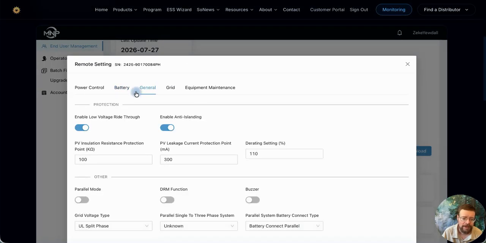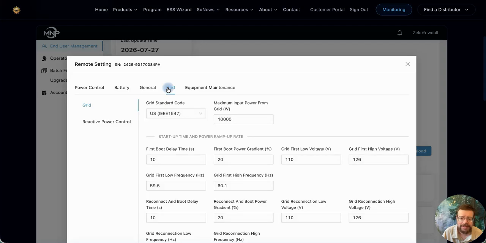We've got general. Only one we usually ever touch in here is the parallel mode if we're doing multiple inverters. Other than that, just keeping all those defaults. Grid settings for our grid code and all of the boot up and connection ones. Generally, we don't touch any of those except our first boot, we change that to 10 seconds instead of 300 seconds. Otherwise, it takes 5 minutes to turn on when it has to count down from 300 seconds.